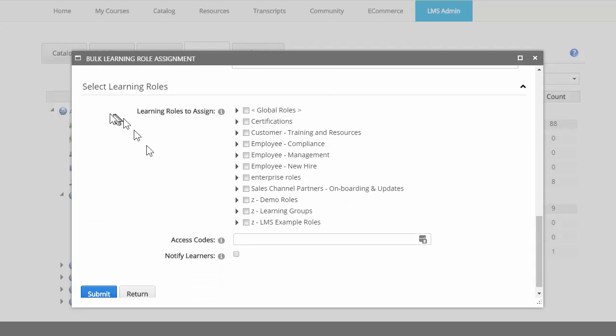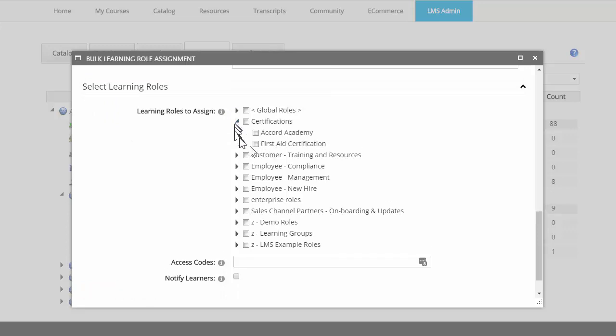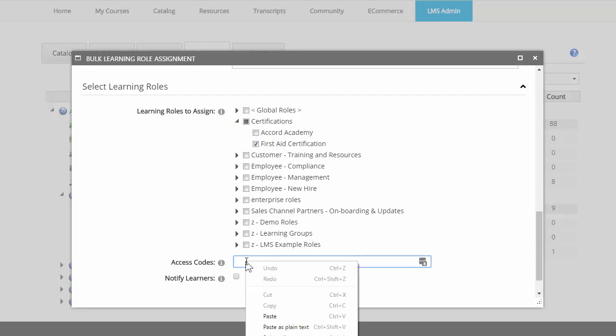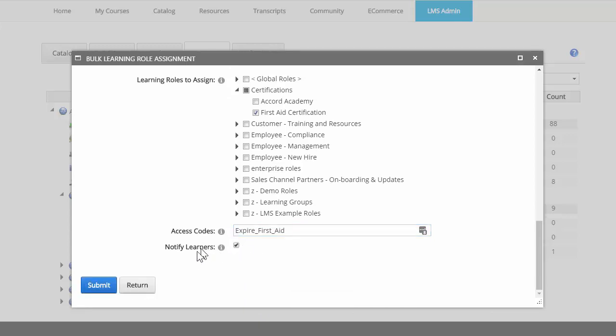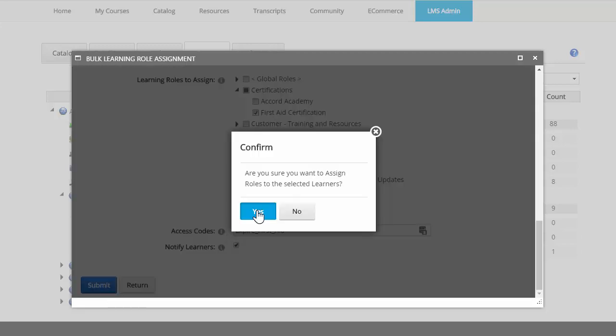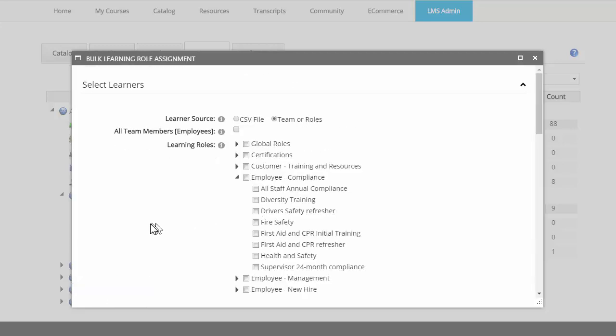The second step is to select the learning roles that we wish to assign. In this case, we're taking everyone that had the first aid refresher, and we're going to put them in the entire first aid certification program. I'm also going to enter an access code that will expire the older first aid refresher role. I'll put a checkbox to notify the learners that this is on the way. And now I'm going to submit. Yes, I want to assign the roles to the selected learners.